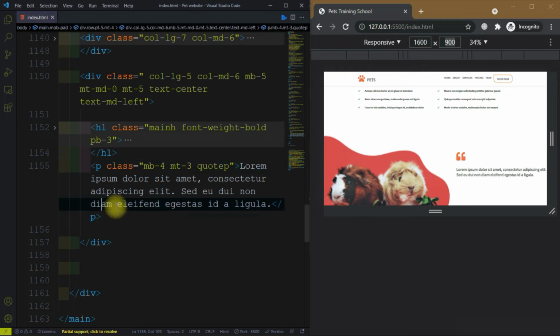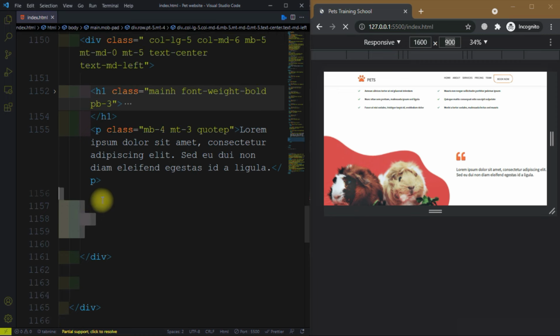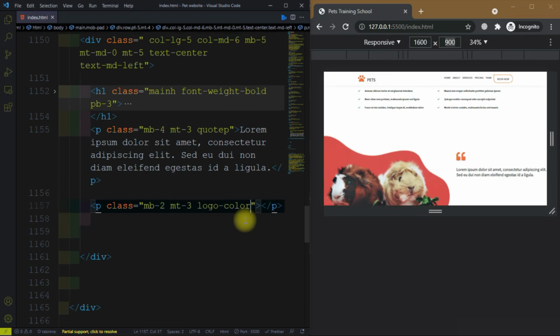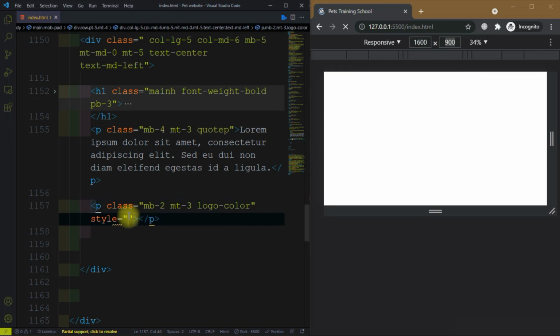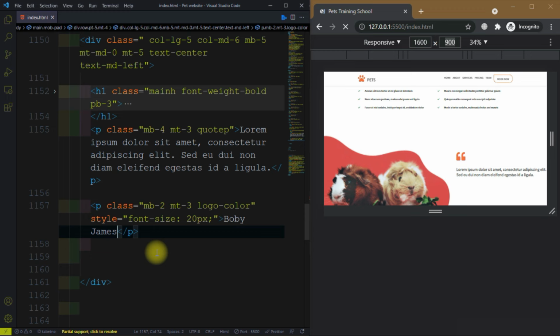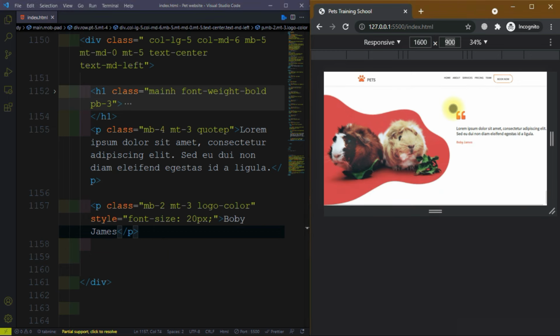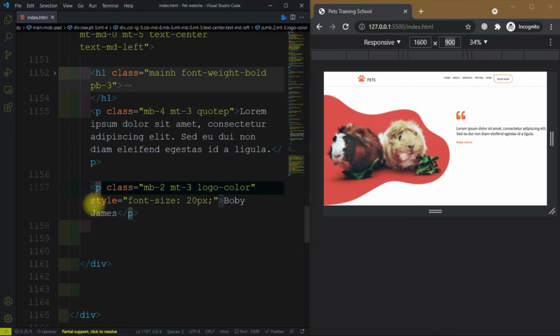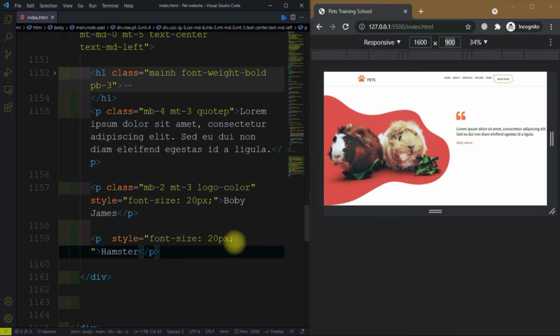So after the paragraph, so this ends here, let me add some space here. Then create another paragraph tag and give it a class margin-bottom-2, margin-top-3, and give it logo color. Then style font size 20 pixel. So it will look like this now. So this paragraph and here we have the h1 tag. So after this is another paragraph and give it a style font size 20 pixel.